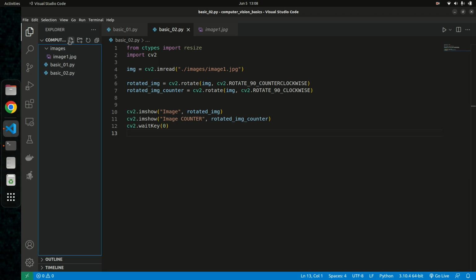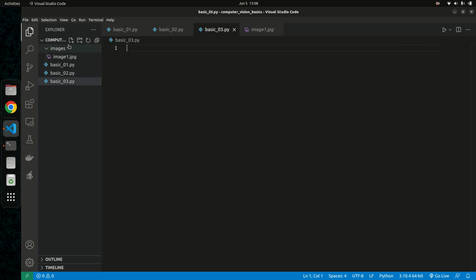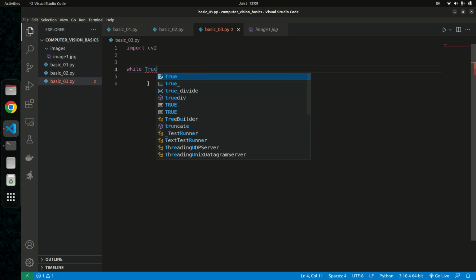So let's go ahead. I'm just going to create a file, and I'm going to call this one basic_03.py file. Inside of this file I'm going to do the following. I'm going to import cv2 just as we did before in the other tutorial. Once I have cv2 imported, I'm going to create a simple while loop. So I'm going to say while True, an infinite while loop.